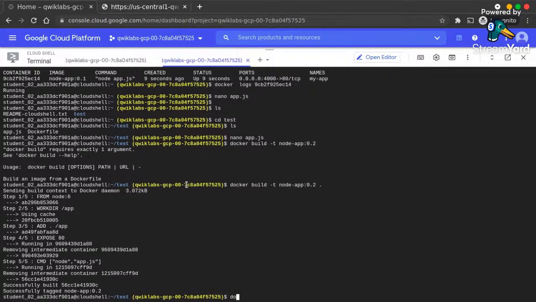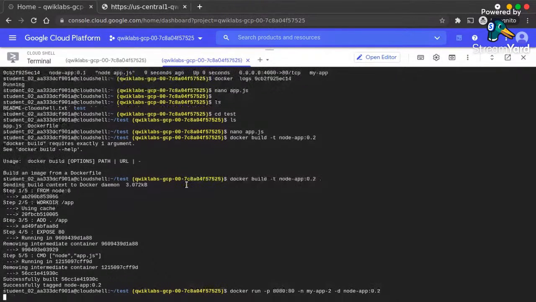So now we will run this Docker image at port 8080, and this will map to the container port, and let's name it my app. The destination would be node app version 0.2, right? So we have to use that only. So we can see our container is running.